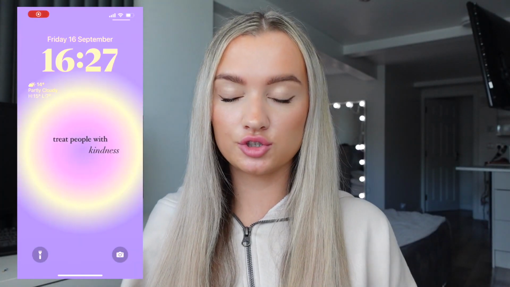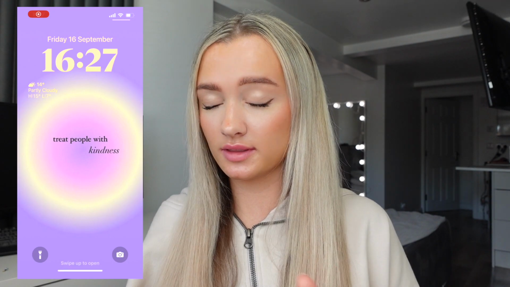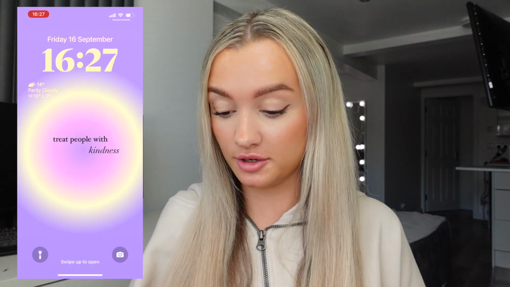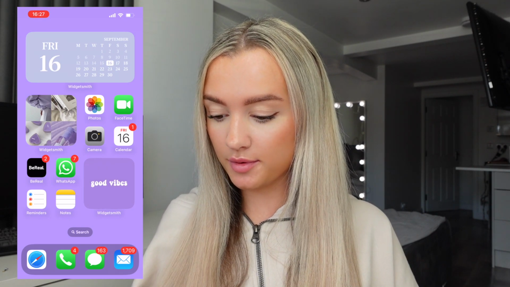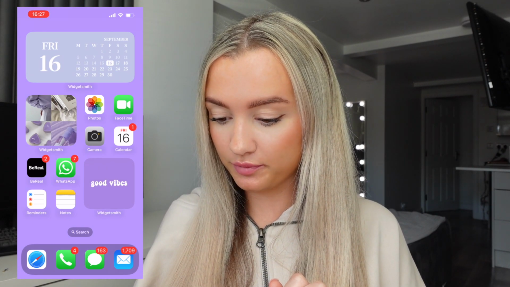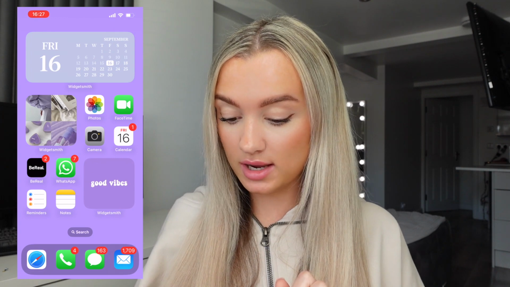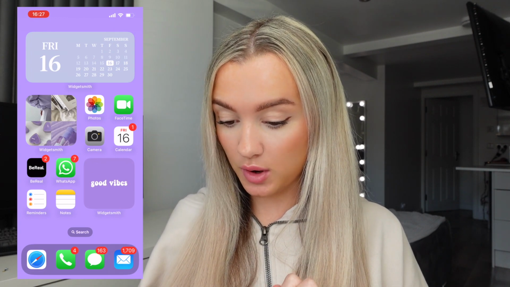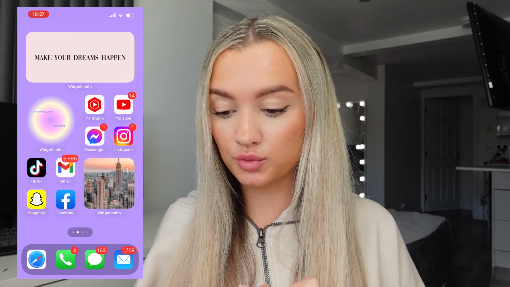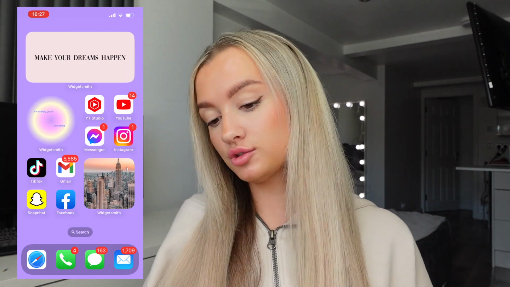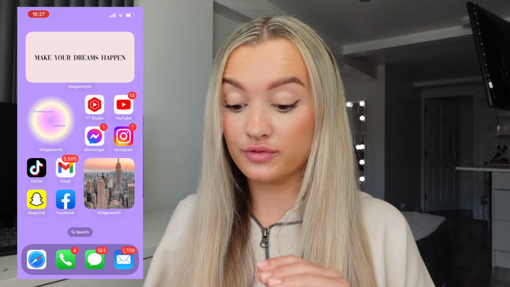So I've just shuffled around my home screen because that bit takes ages and it'd be boring if I did it on camera. So this is what I've gone for. I've just gone for this purple theme. I found this really cute collage on Pinterest. And then I've just got a good vibes quote here. And then on this side, I've actually kept some of the ones which were on my old ones because I really like the make your dreams happen quote. And I love this picture of New York.